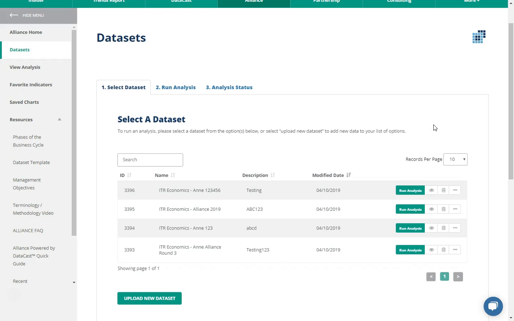Depending on the data set you run, your analysis could take anywhere from 10 minutes to an hour. You can run an analysis and walk away, a set it and forget it philosophy. You will receive an email once your analysis is complete. ITR recommends updating your analysis whenever you upload new data or at a minimum of 60 days. Finally, we're ready to run that analysis.